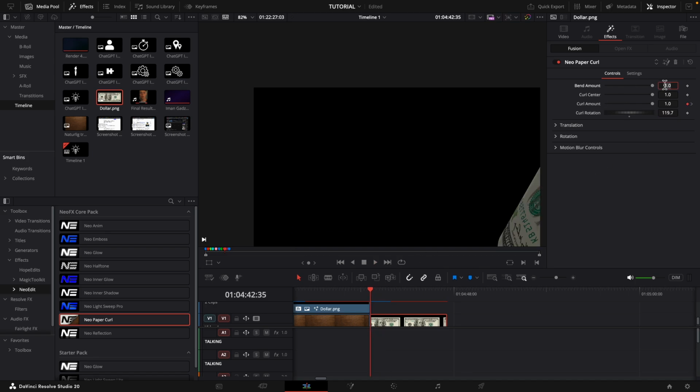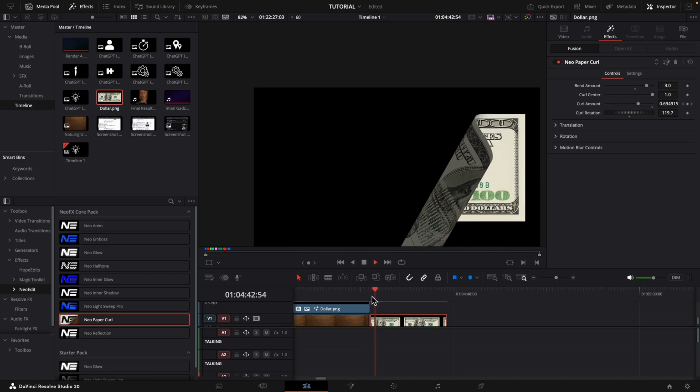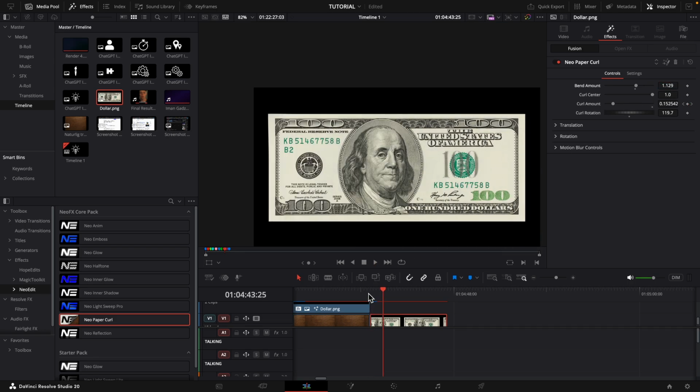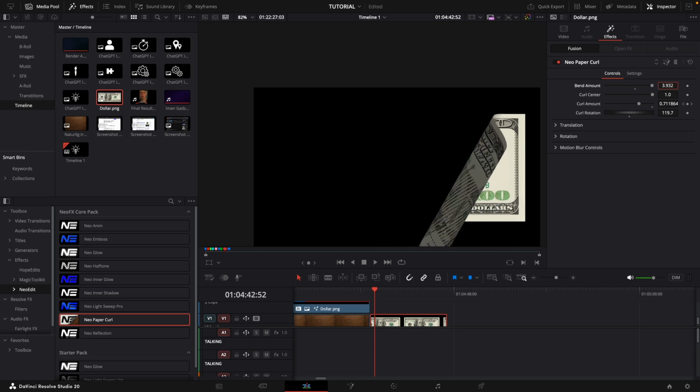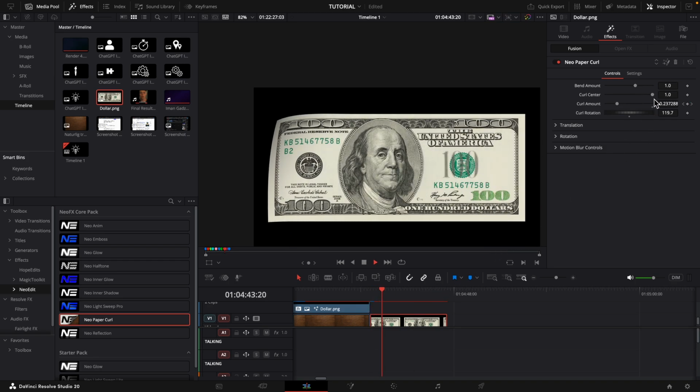Bend amount, if I make this 3 for example, you can see what that does. This just makes it roll on instead of the other thing. So if I make this smaller, you can see it's not that rolled together, it's a bigger radius, you can say. If we drag it down, the radius here will get a lot smaller as well. So yeah, that's pretty much how that works. The center I'll just leave at 1 at pretty much all times.